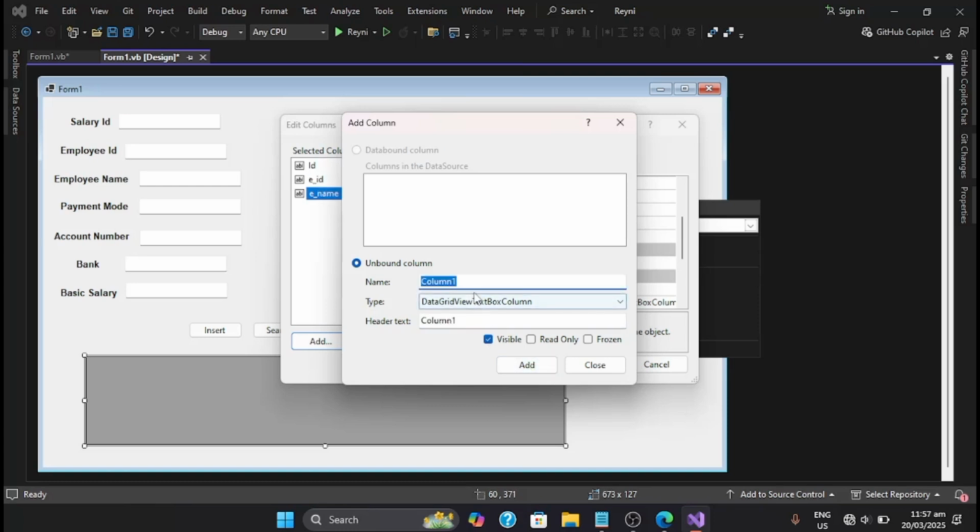Okay, so after this, once everything is placed correctly, you can just adjust the form's design, aligning the labels and resizing the data grid view for a cleaner layout.